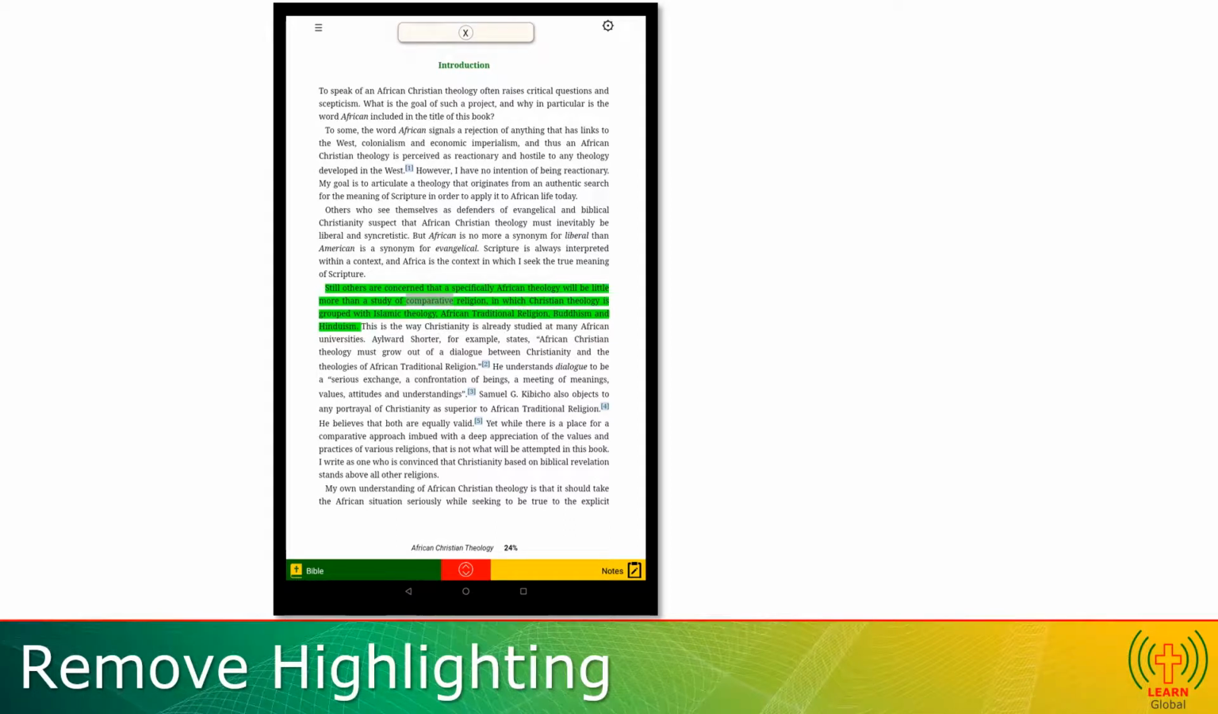To remove a highlight, tap and hold anywhere within the highlight text to select it. Lift your finger off, then press and hold that word again. The highlight panel will appear at the top. Tap the X icon to remove the full highlight.